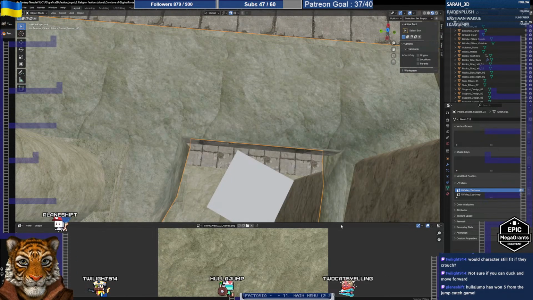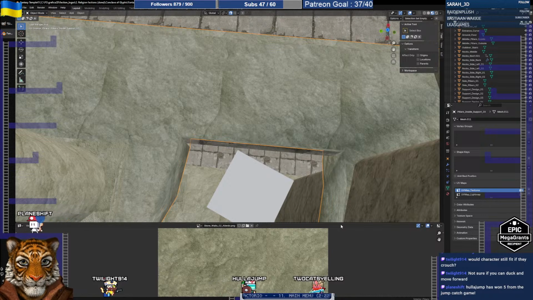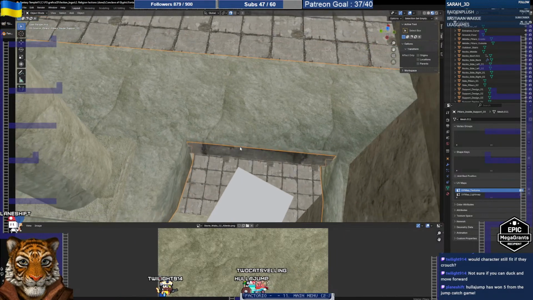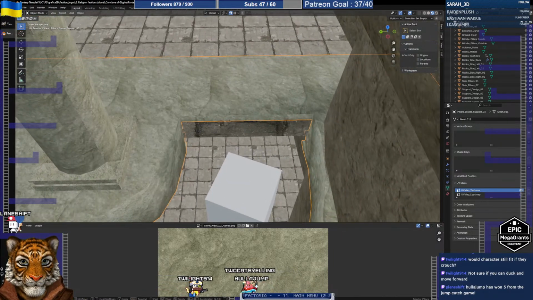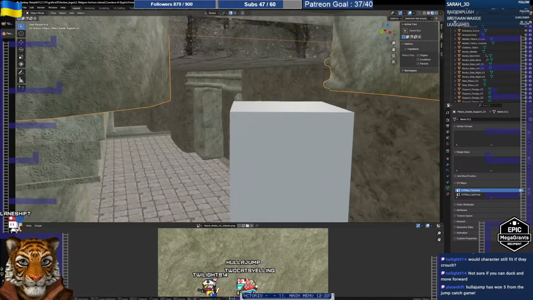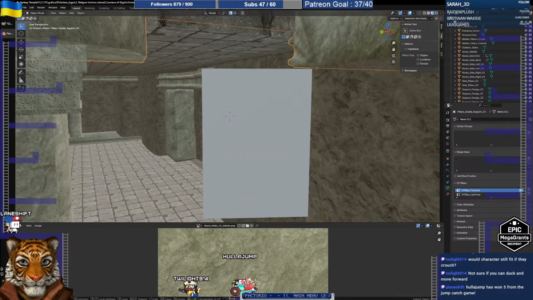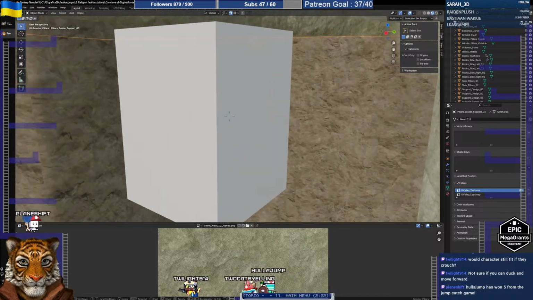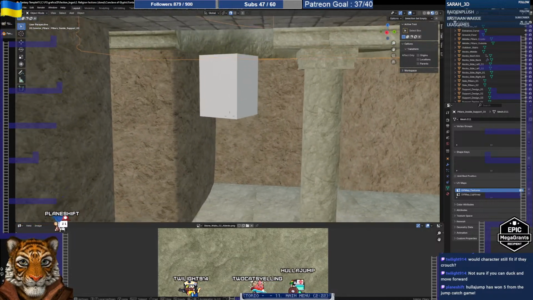Would the characters fit in the crouch? Not sure if you can duck or move forward. No, they should be able to fit standing up. So that is the character fully standing, right?